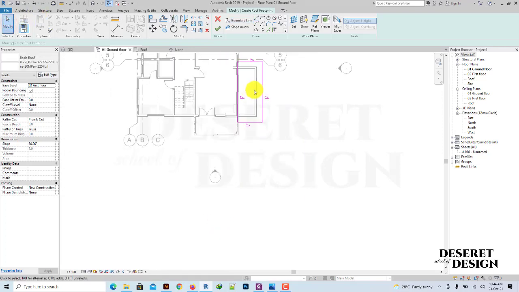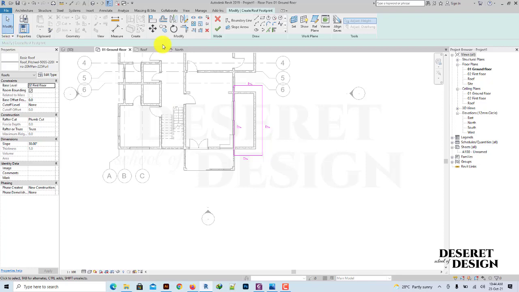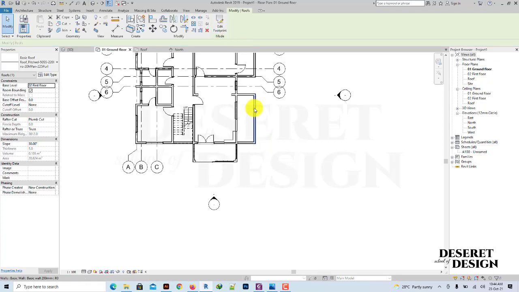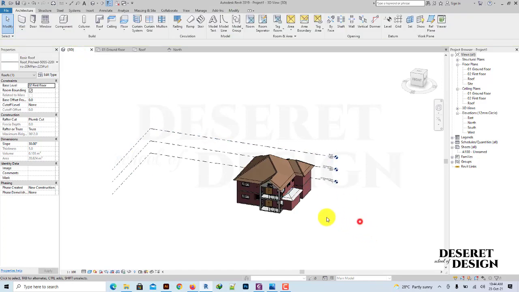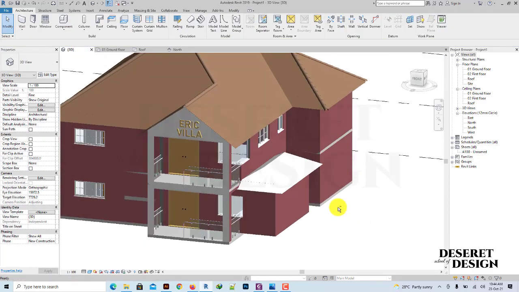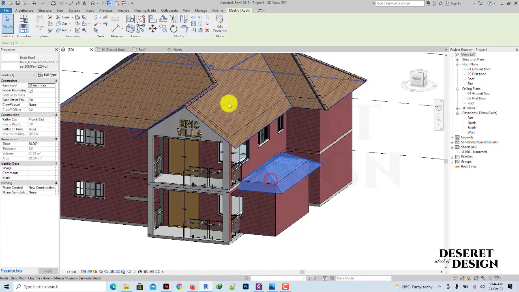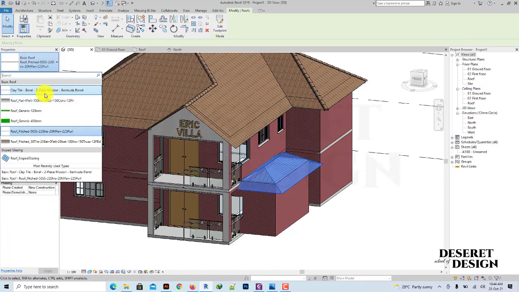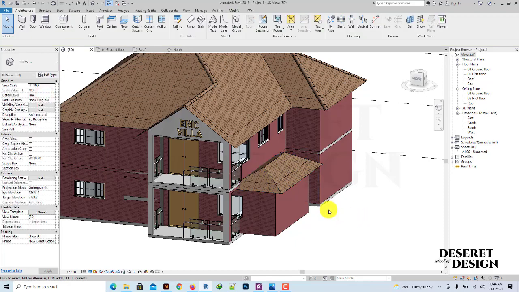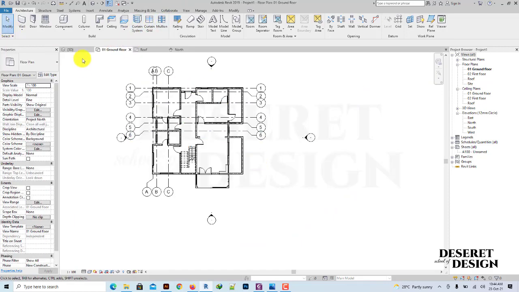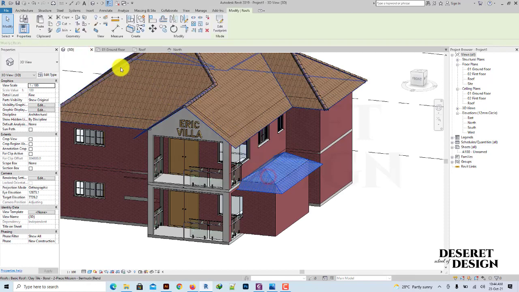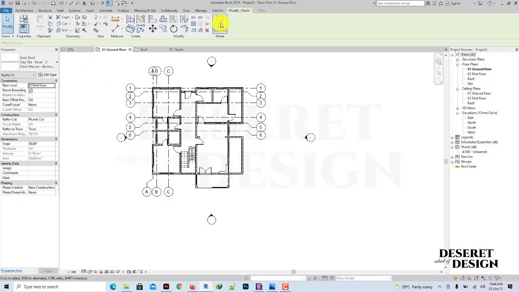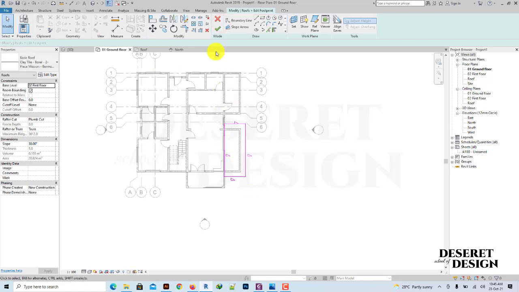Let's accept and see what we get. So I accept. In my 3D I have this roof created here. So this is how it's created. So we'll come back to it. We select it, and we'll come here, edit footprint. You see how I did it?